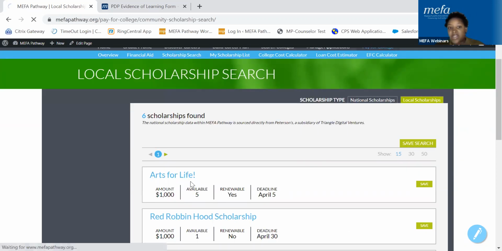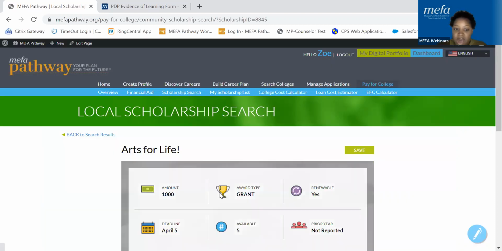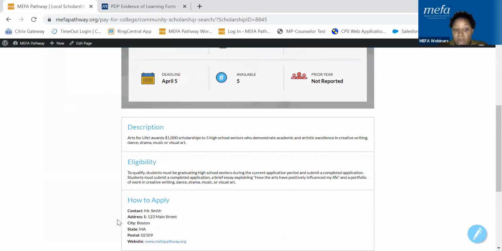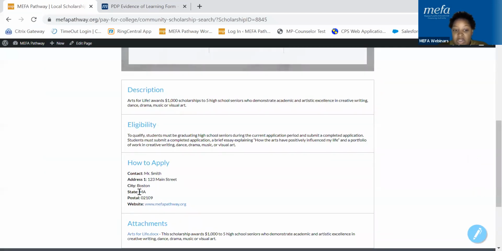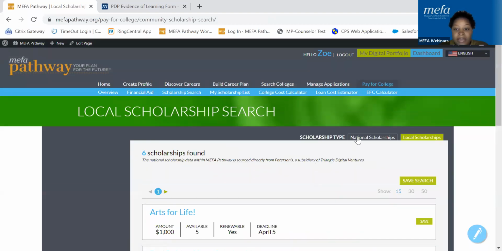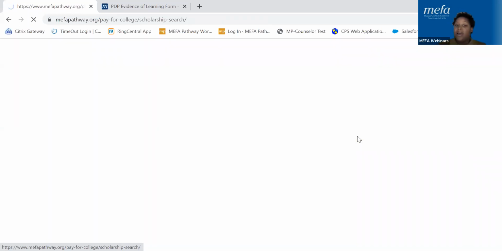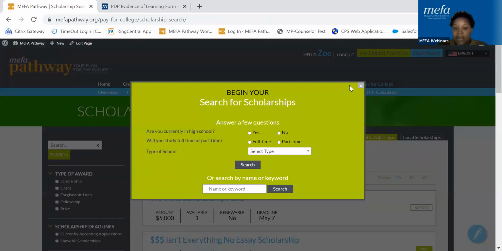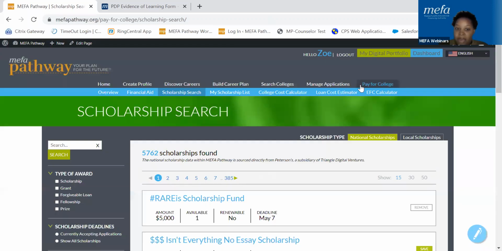Again, students can do the same thing that they do with the National Scholarship Database. They can search for scholarships, view more information, how they can apply, and add attachments as well if a scholarship has a requirement for that particular scholarship. And that pretty much sums up the way that students can search for scholarships within MEFA Pathway.